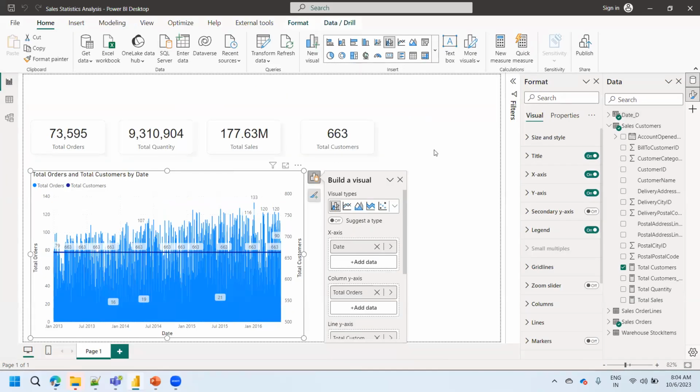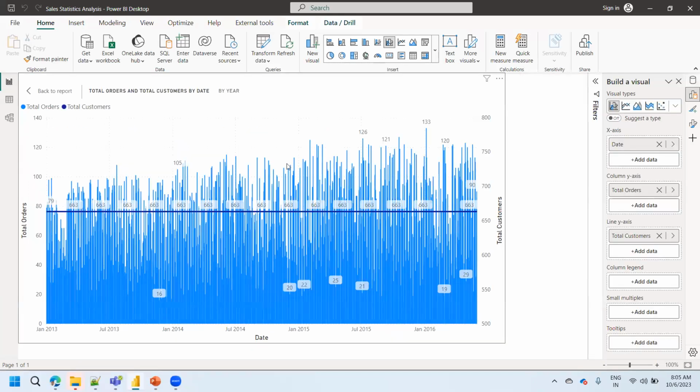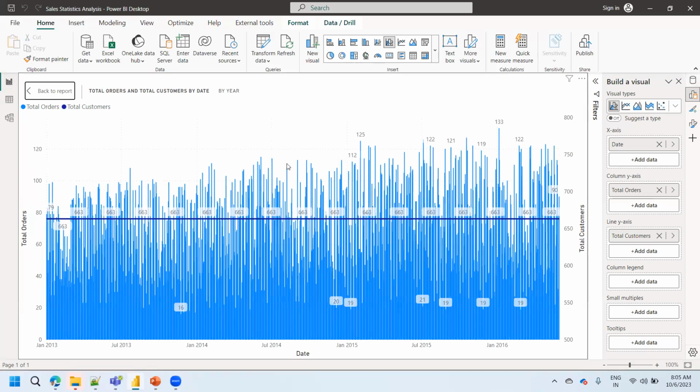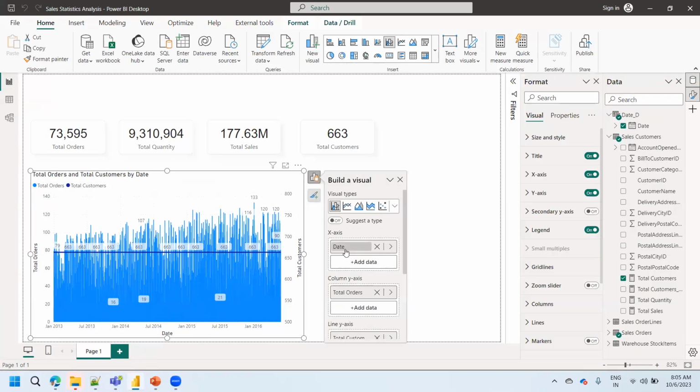Now, I got it this way. Is this a valid visualization? You can tell me. Is that understandable? And here there is no hierarchy. If you're observing, there is no hierarchy in the date table. We don't have any hierarchy.